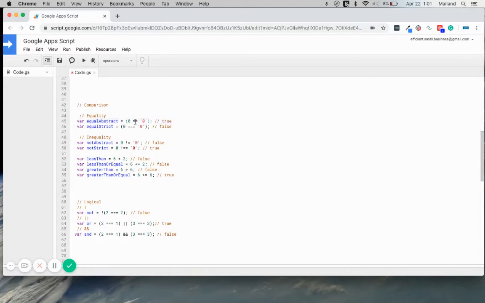With 0 equals 0. Now, you may notice that we have 0, the number, and 0 as a string. And those are two different things. You can't necessarily add a word to a number. But this is going to return true.